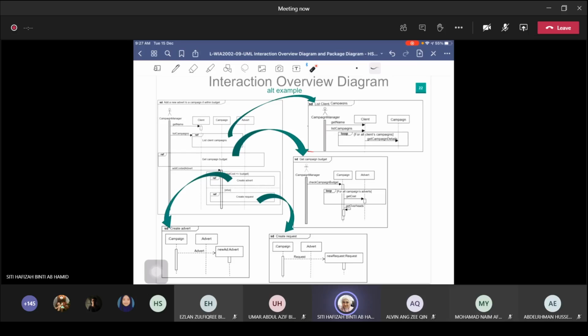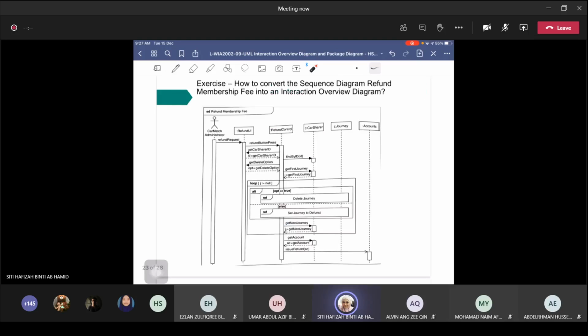Okay, I'll give you another example. This one is step by step. Let's see how to convert this sequence diagram, refund membership fee, into an interaction overview diagram. Let's say you have this. This is your original sequence diagram.